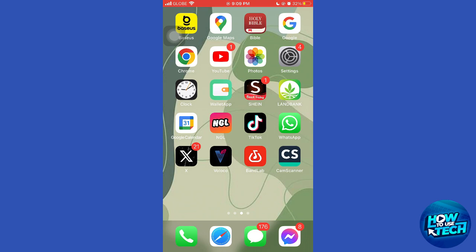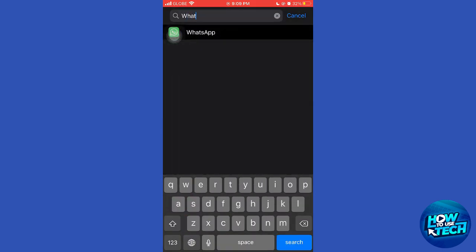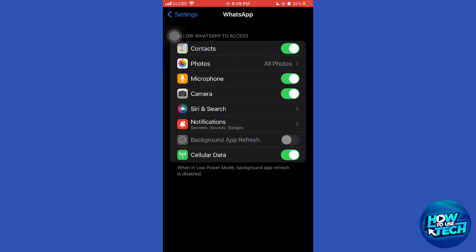First, to disable the camera and microphone, go to your phone settings, search for WhatsApp, and access its settings. Then, turn off camera and microphone access. This will block video and voice calls, but also prevent WhatsApp from using the camera and microphone for other features.